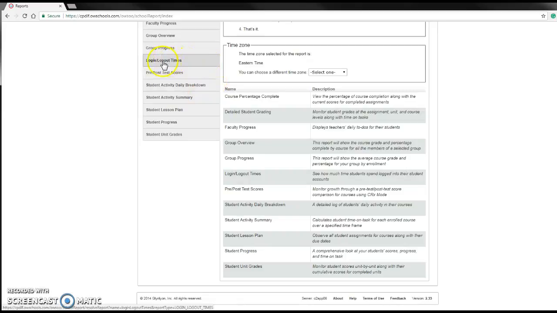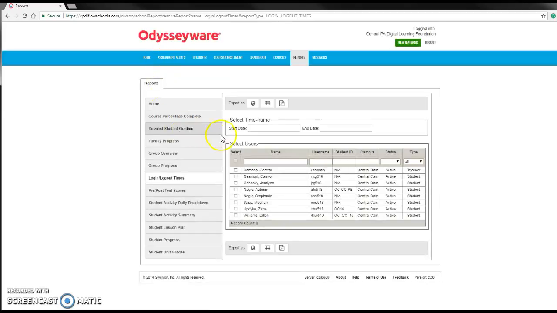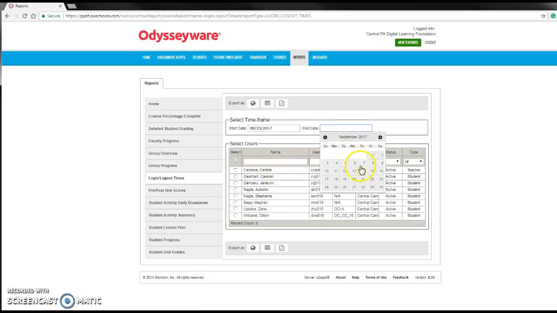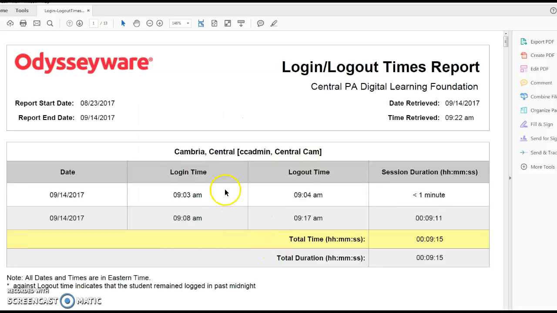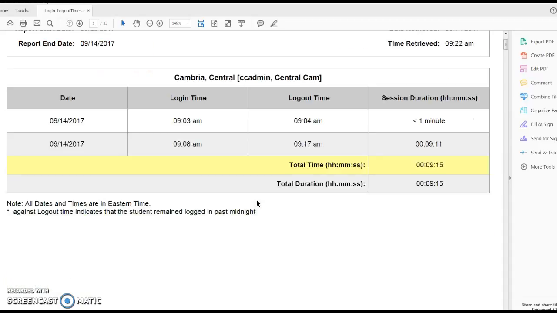So if I wanted to go ahead and click on login, logout, I set my time frame. In our case we started on the 23rd, although some of your kids came in much later than that, and I will just date this for today. And obviously all of the Central Cambria kids come in. All I have to do is select all, and then if I want, I simply click PDF, and that will generate a PDF report. So this shows the Central Cam admin, so that's you, and I'm logged in as you now, so you can see exactly what time I logged in and logged out.